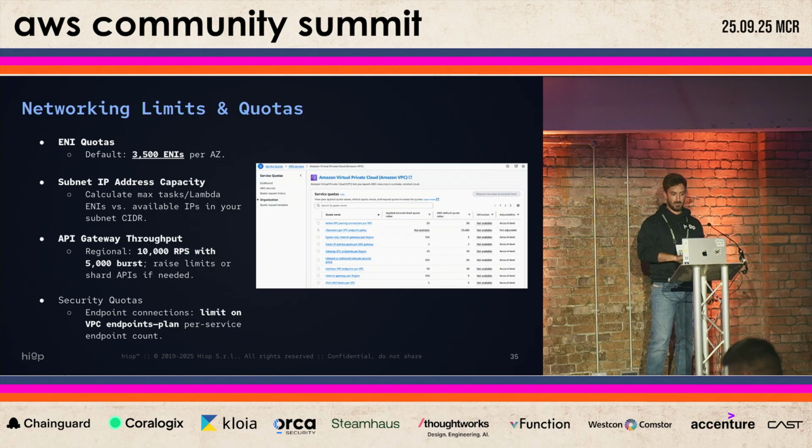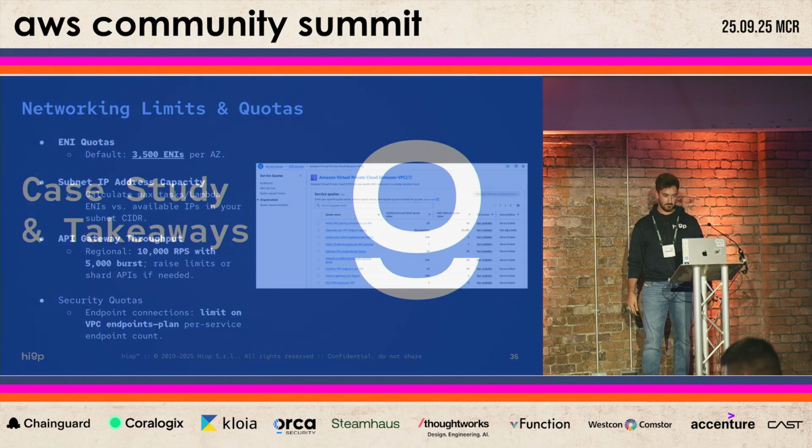Another limit is the API Gateway throughput, which is a 10,000 requests per second limit and a 5,000 burst request rate limit. You can raise all these limits, of course. And then there are also limits on the VPC endpoint count, basically.